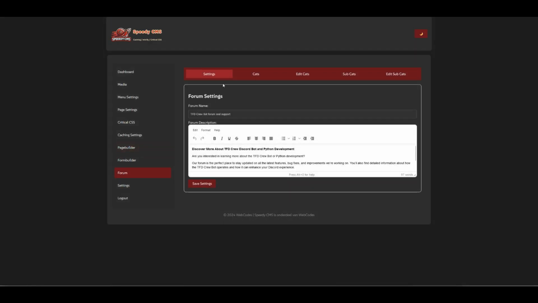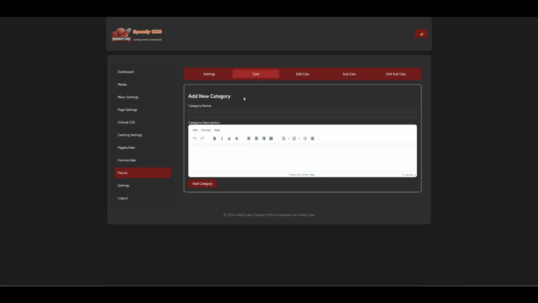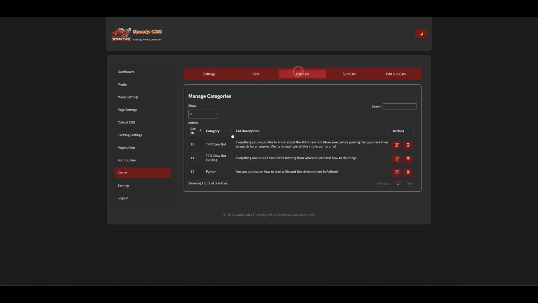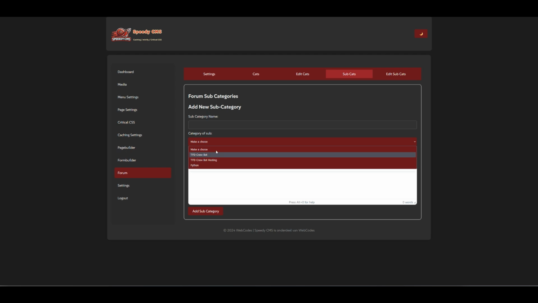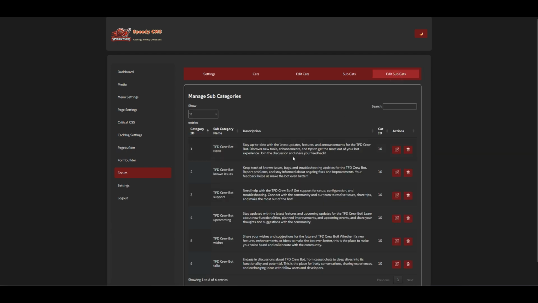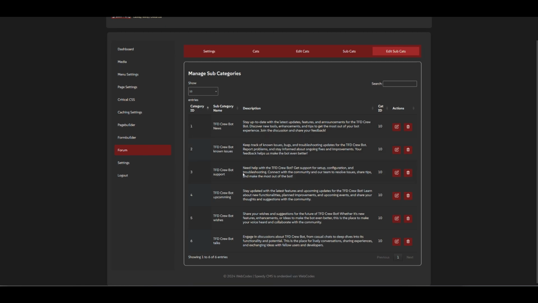Then we have the forum. Of course, we have the forum name, a description for the forum. We have categories that you should make. These are the categories already there. You can add and delete them. We have the subcategories that you can add, and you can select the category and edit the subcategories.